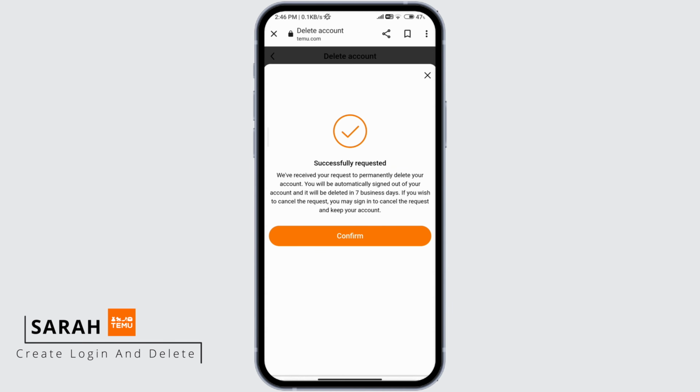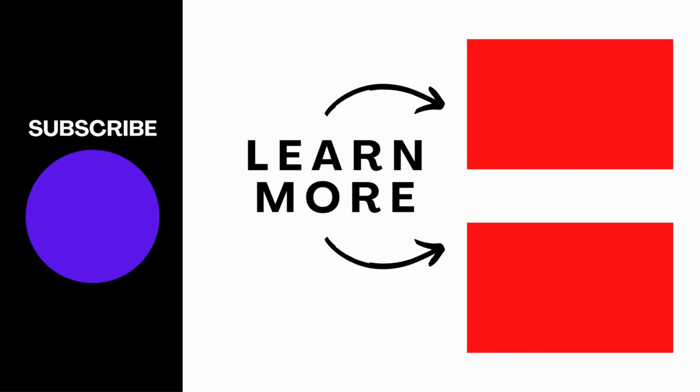Now your request to permanently delete your account has been sent and you'll be automatically signed out of your account and it will be deleted in 7 business days. If you wish to cancel the request, you can just click on Sign In and then cancel the request and keep your account. So if you want to confirm the deletion, click on Confirm and then your account will be deleted.